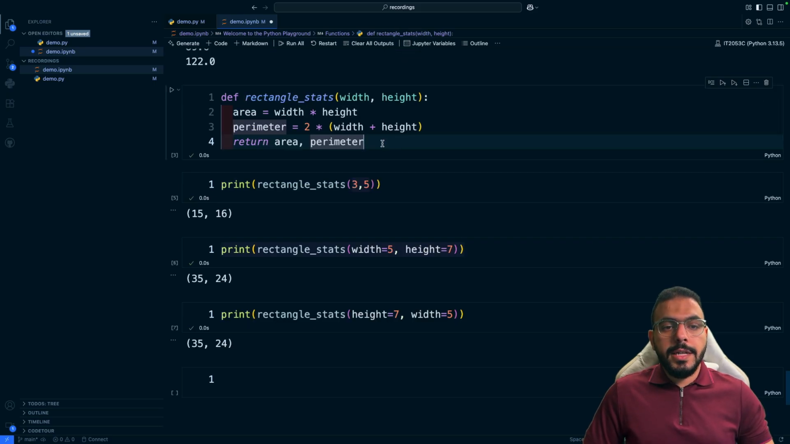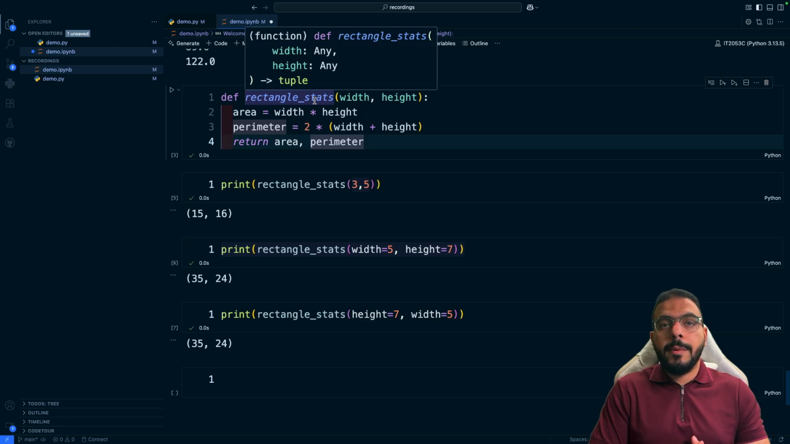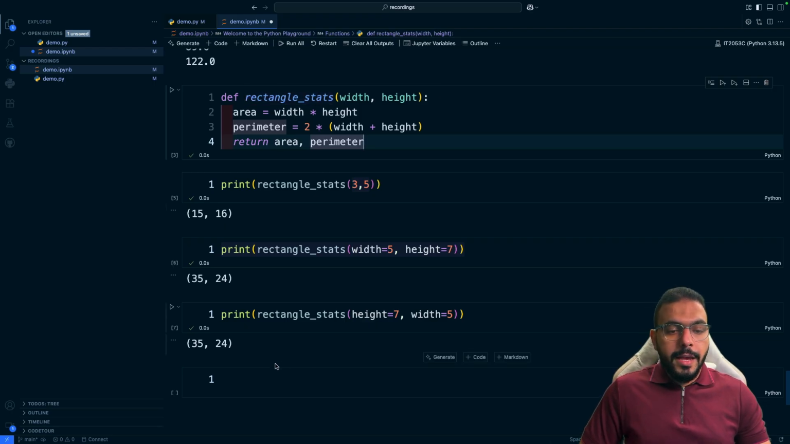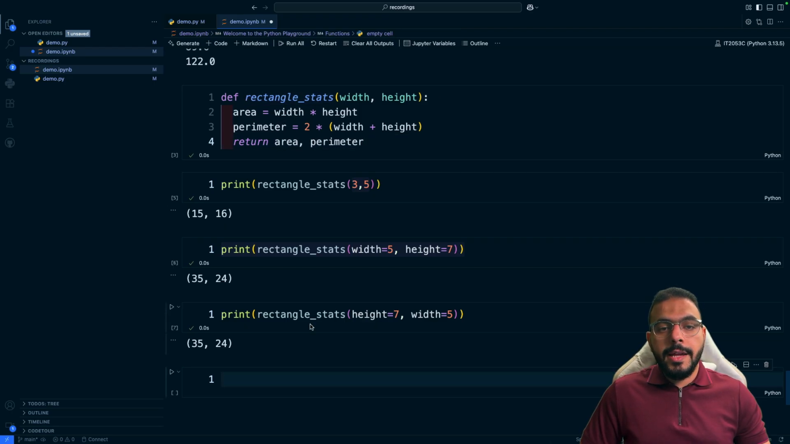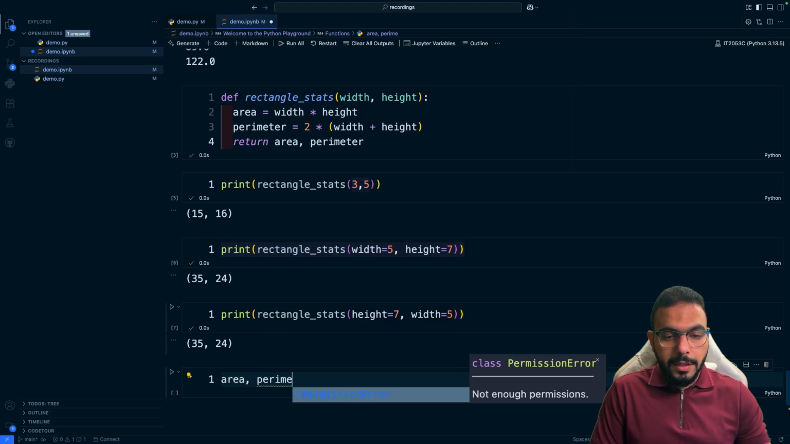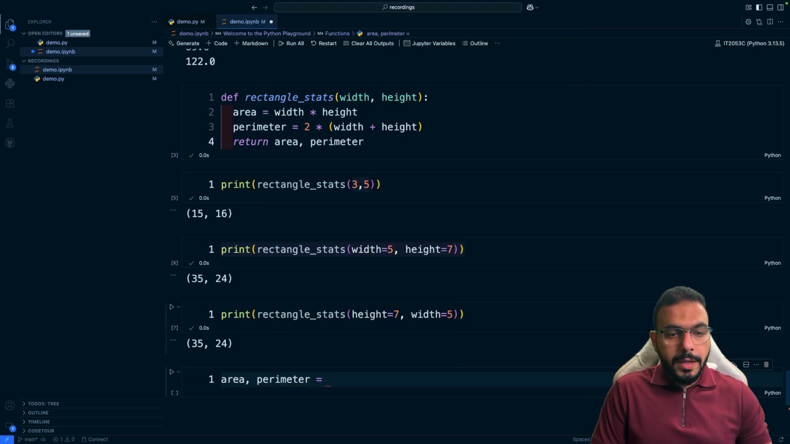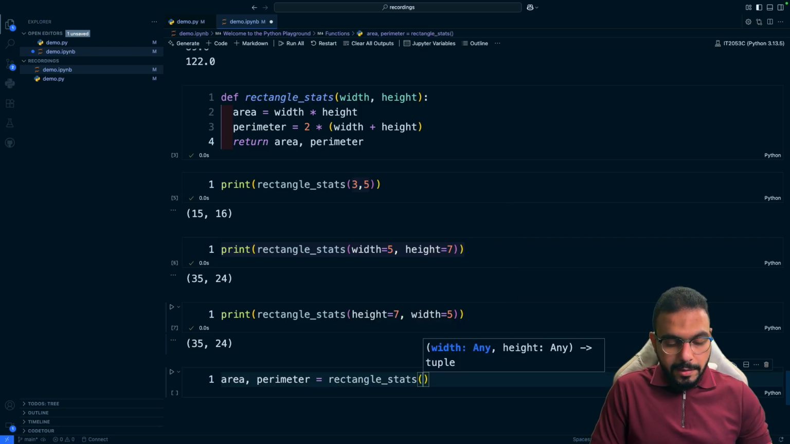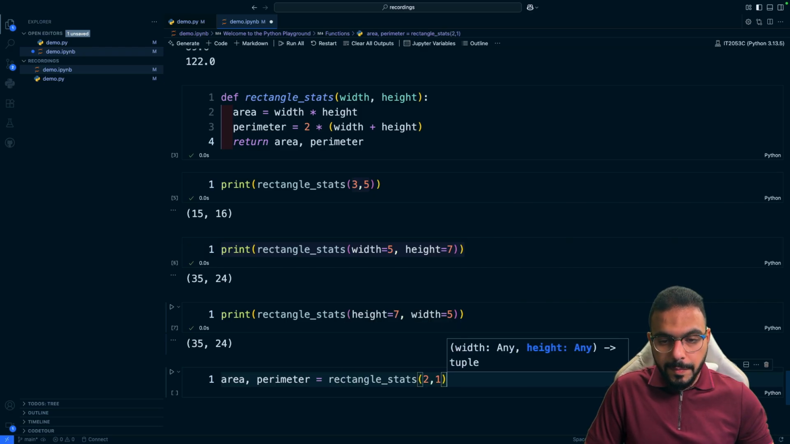Now, because the function here is actually returning two values, or a tuple of values, and we'll talk about what tuples are later on, if I want to extract just the area or just the perimeter out of that, we use something that we call unpacking. So we're going to unpack the results of this function. So I will do area and then perimeter equal, and then rectangle stats, and then I can pass any two numbers.